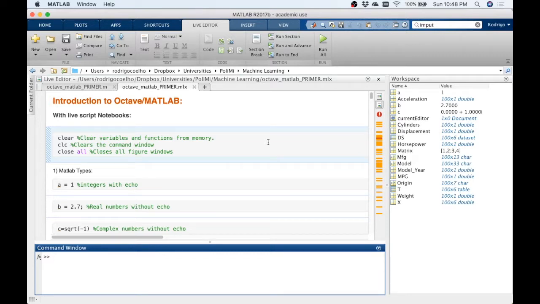Well, hello folks. So I'm starting a new series on learning MATLAB using live script notebooks. This is MATLAB's equivalent to JupyterLab's notebooks. They've had this for a while, but not a lot of people use it, which is kind of funny because it's much easier to learn MATLAB when you use the live notebooks.